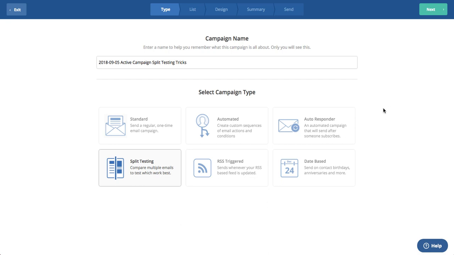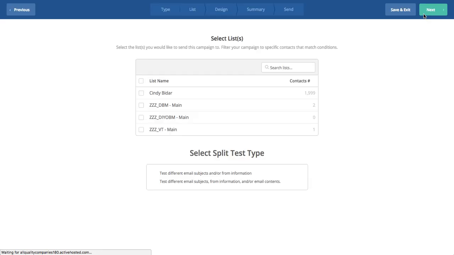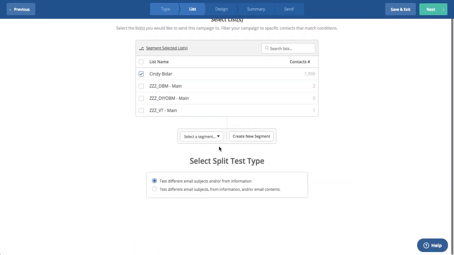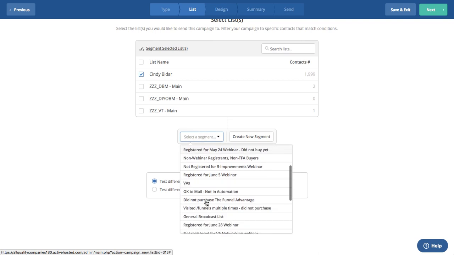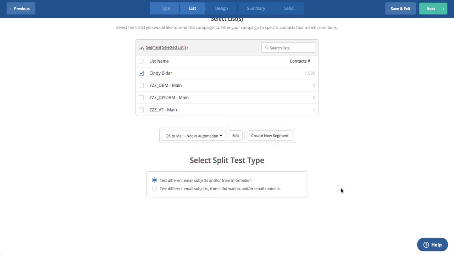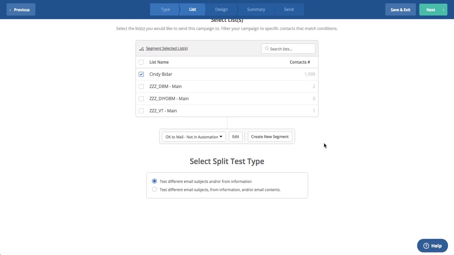So in ActiveCampaign, you're creating a new campaign, and instead of selecting the standard, you're going to select split test. So you're going to compare multiple emails to test which one works best. Hit the next button. Choose your list, and I'm going to select my standard segment. So if you're in an automation, you're not going to get this email, so you'll have to watch this on the blog. I am going to test different email subjects and/or from information because I'm only going to split test the subject line on this email.